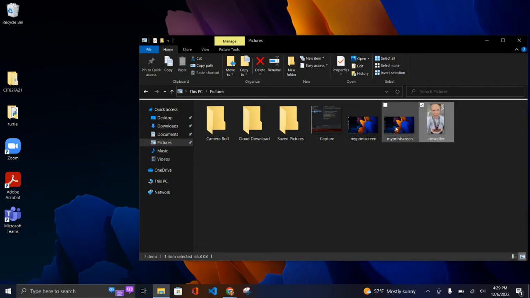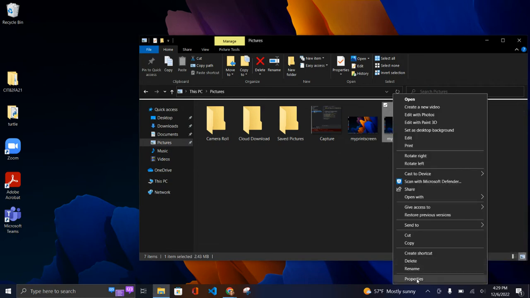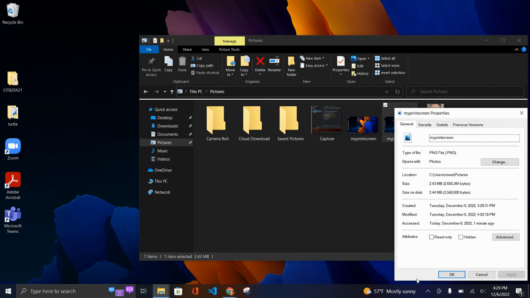So let's look at this one now. I'm going to go to properties. I'm right clicking, by the way. I know that I did that kind of quick. I'm going to go to details and look at this, 2.43.